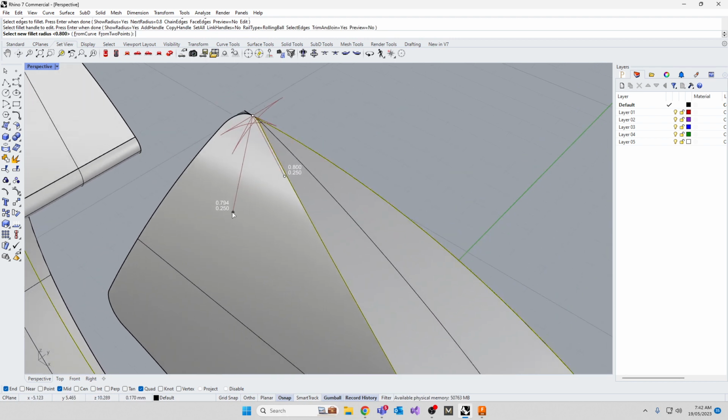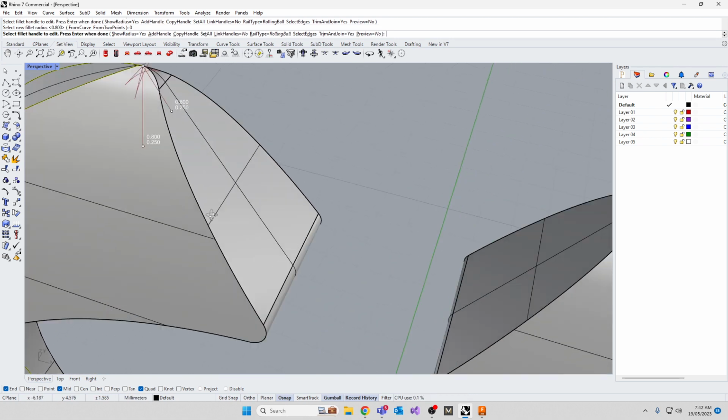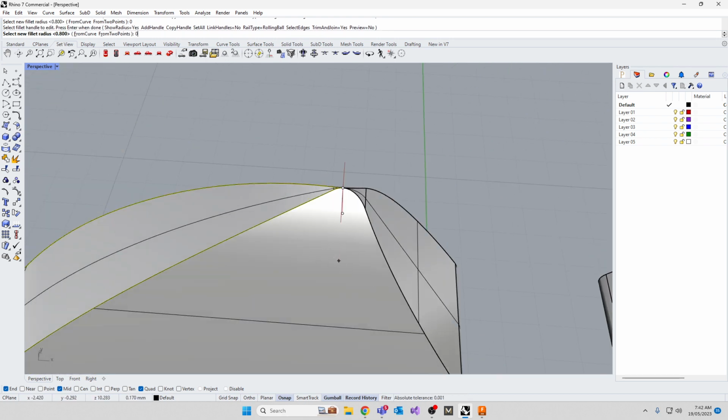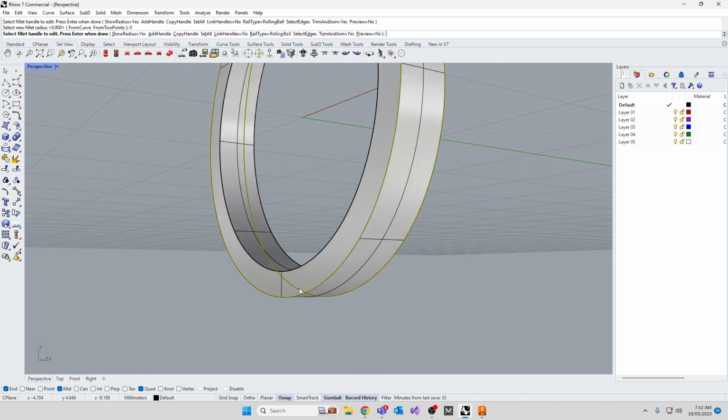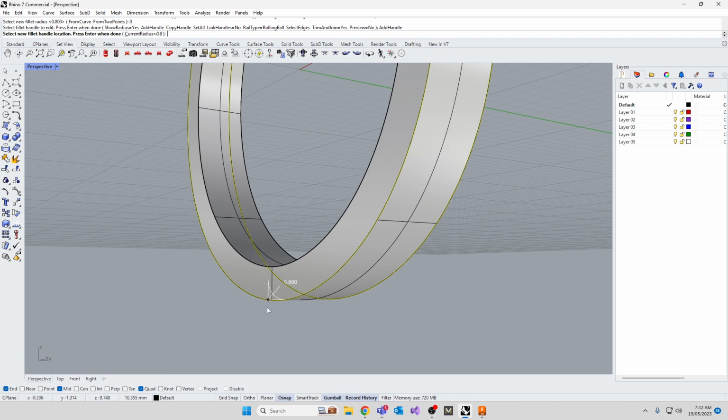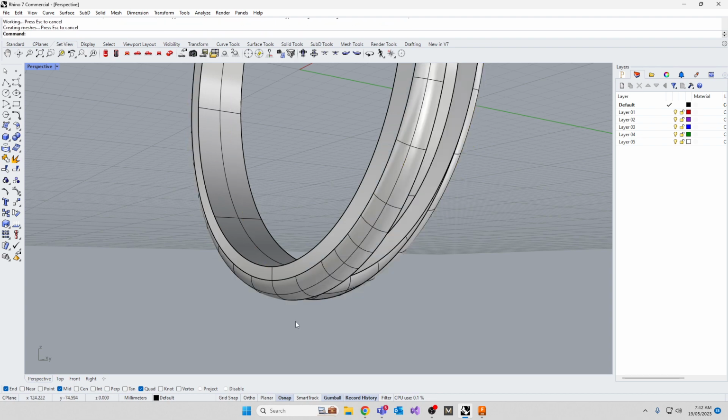Anyway, we don't really care. We want this to be 0. We want this to be 0. We want this to be 0, and we want this to be 0. All right, then we're going to insert some handles at the bottom. So we're going to add a handle here, and we're going to add a handle on that quad. I'm going to press enter and enter.